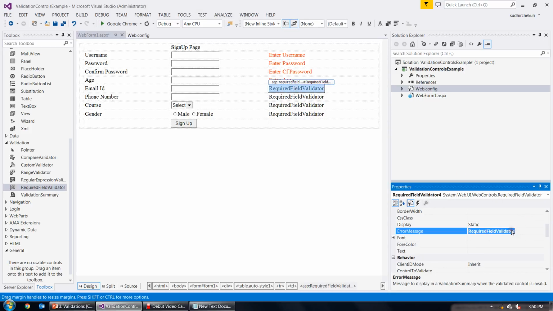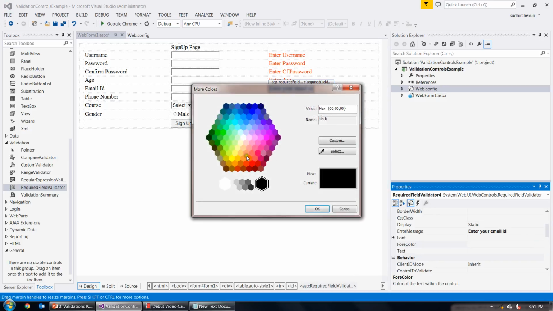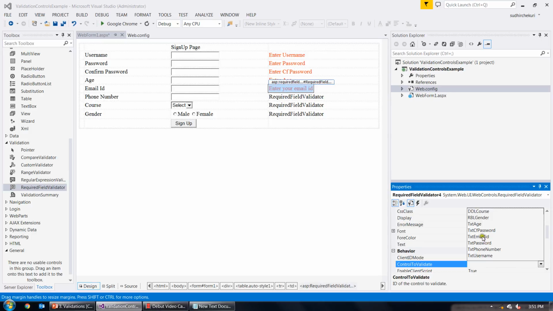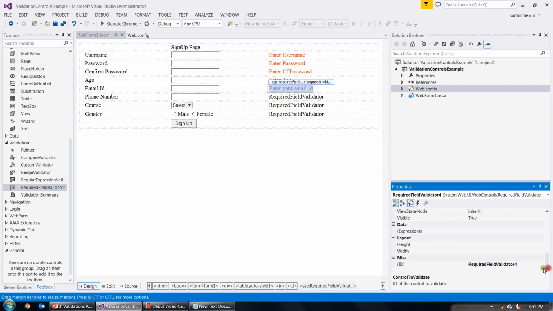Same with email ID. I'm going to change the error message first: "Enter your email ID." ForeColor will be red in color. ControlToValidate will be txtEmailID. And the required field validator is RFV email ID.